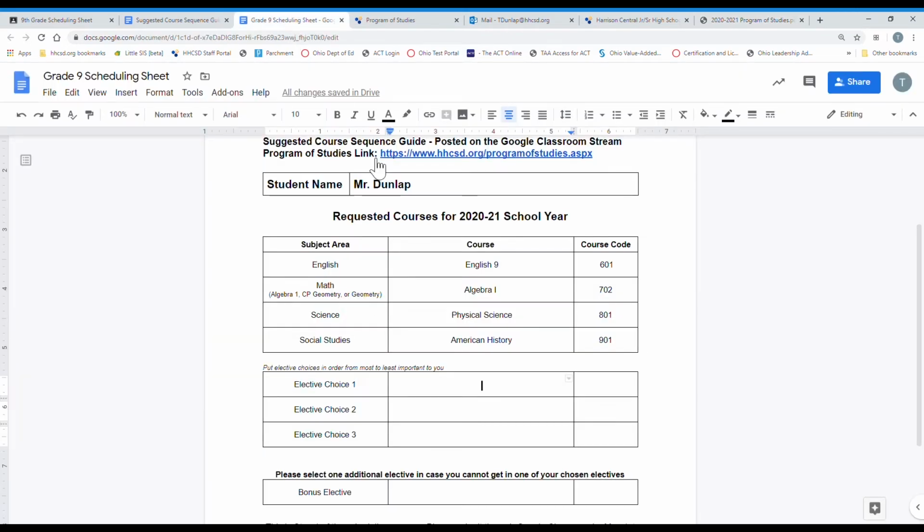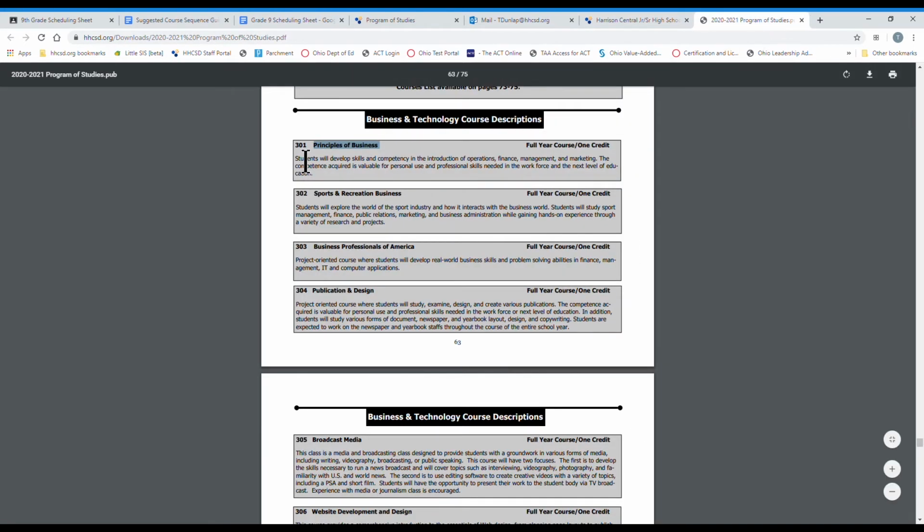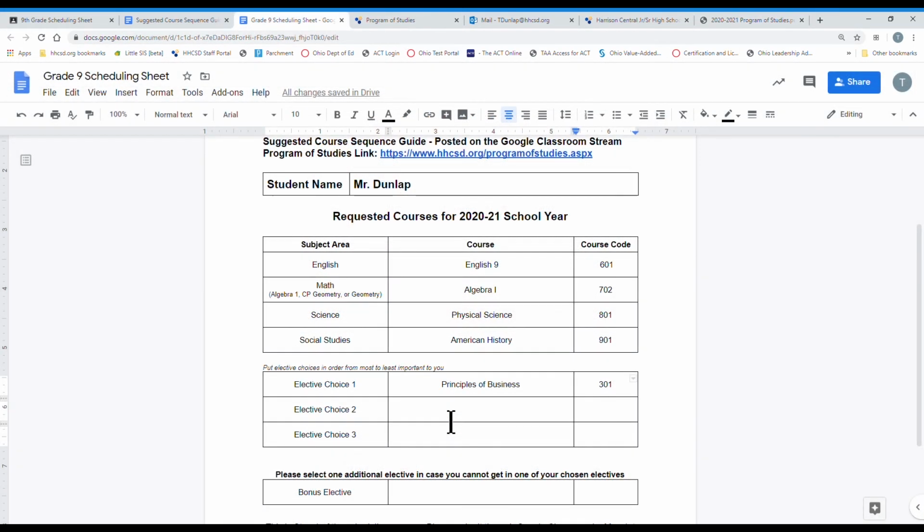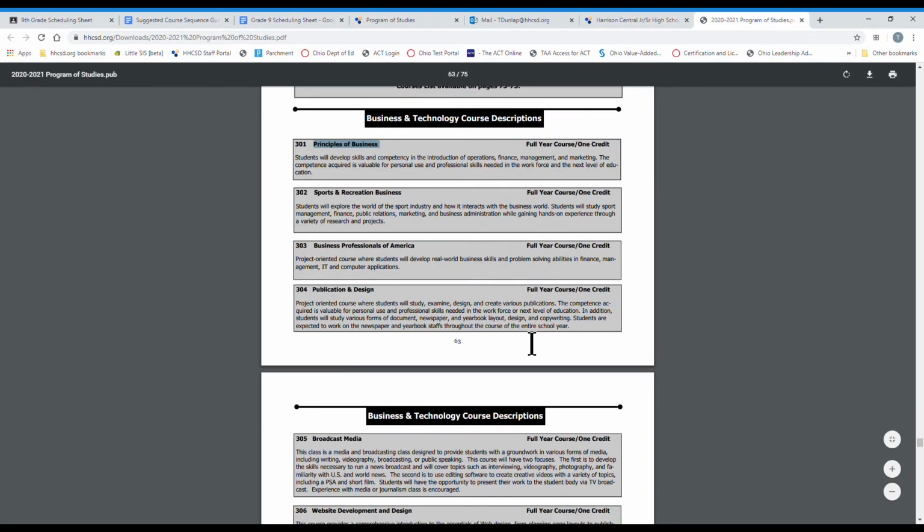So what I'm going to do is go on my scheduling sheet, write in Principles of Business, spell it correctly, and I'm going to put the code for that class. So the code for that class was 301. So I'm going to put 301 in the box where the course code is. And then I go back to the Program of Studies and I start looking through again.